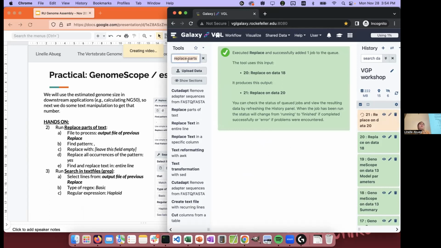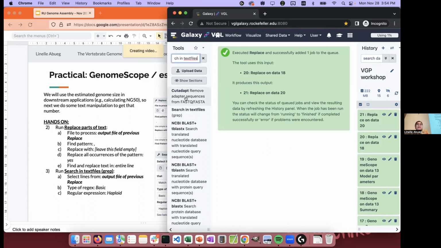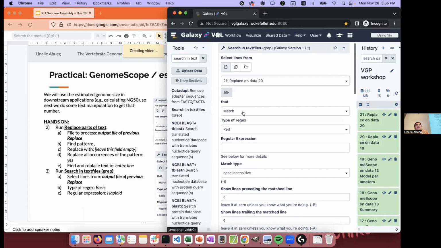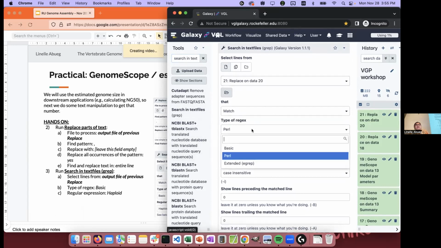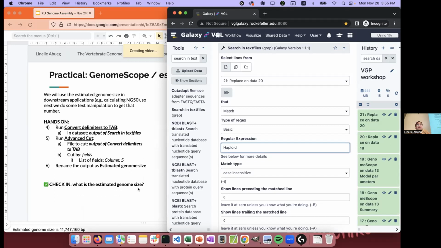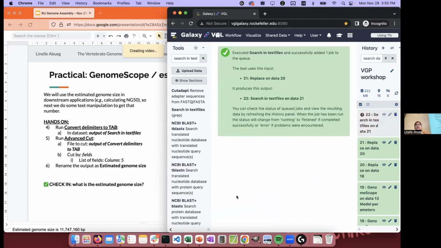The workflows that we have will do all these automatically, but we have to do it like this for now. I do not do this every time, I have to let you know. Search in text files; we'll have grep. We're going to select lines from your previous output. It should be auto-filled, that's that replace. Search for ones that match. For type of regex, we'll switch this from Perl to basic. And the regular expression is haploid. This is where we're really just getting the line where it says the haploid genome length. And go ahead and execute that.